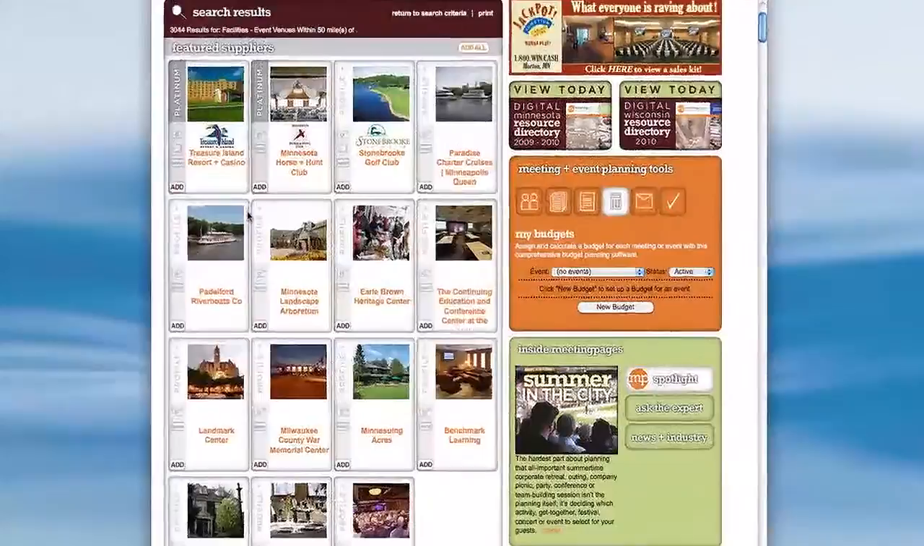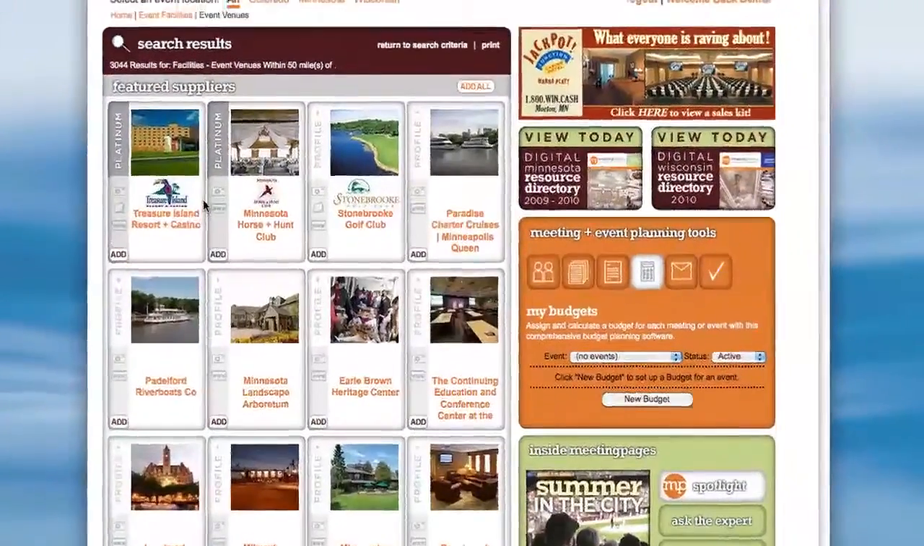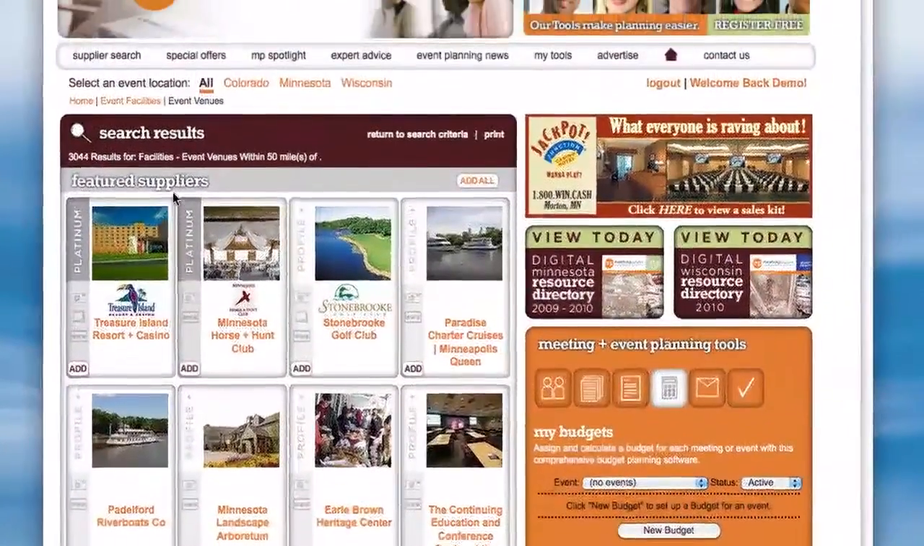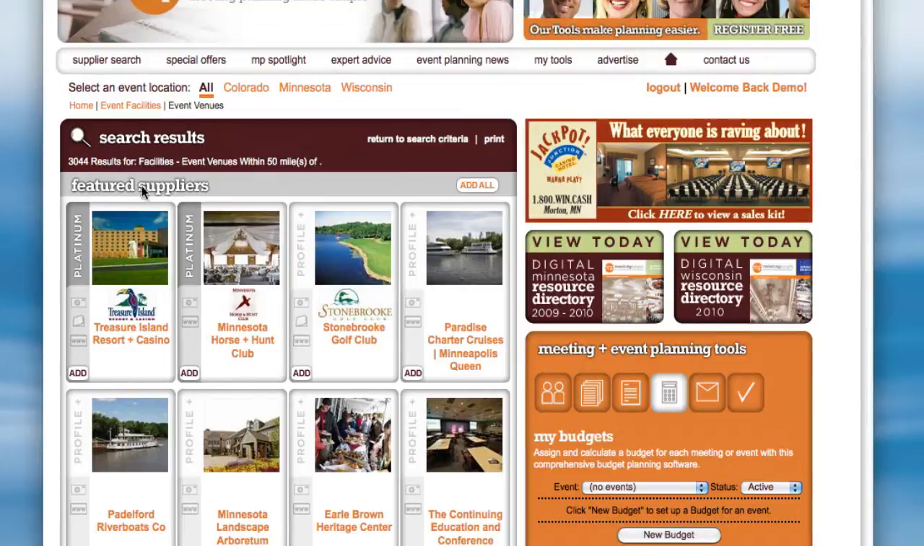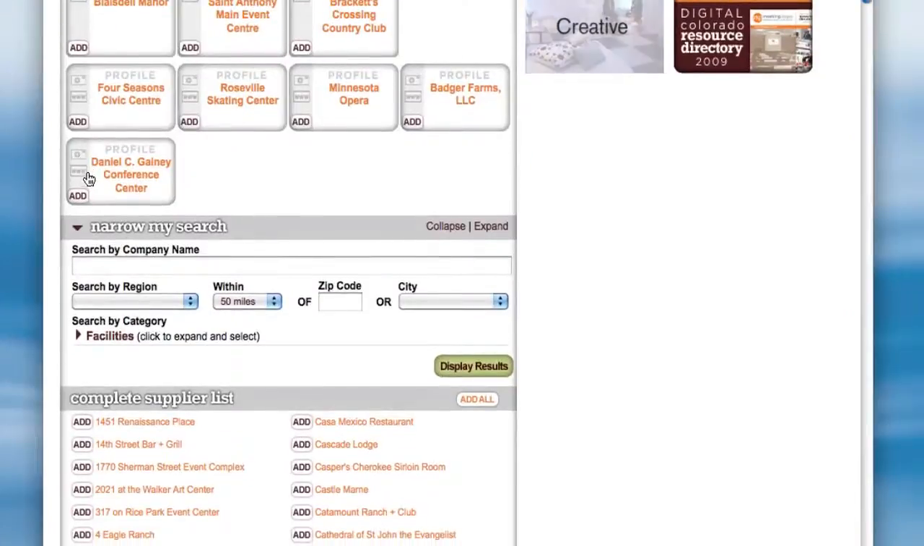So far, we're viewing all of the venues in the entire Meeting Pages database. This currently results in more than 3,000 event venues. Our next step is to refine our search.